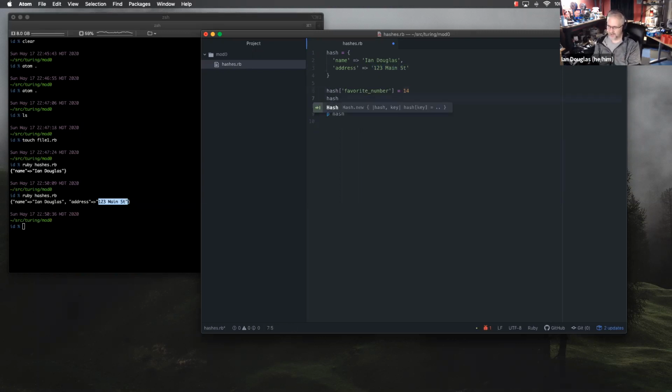For example, I can say favorite hockey teams, for example. So favorite hockey teams. I'm originally from Canada, so I'm big into hockey. And I'm going to set that to be an array of strings like the Ottawa Senators and maybe the Colorado Avalanche.